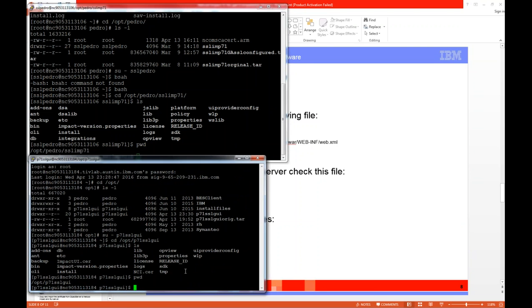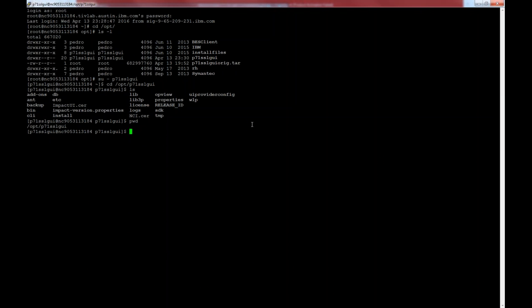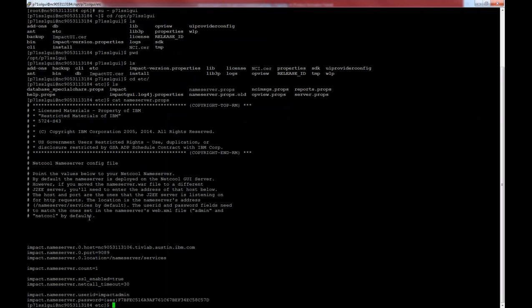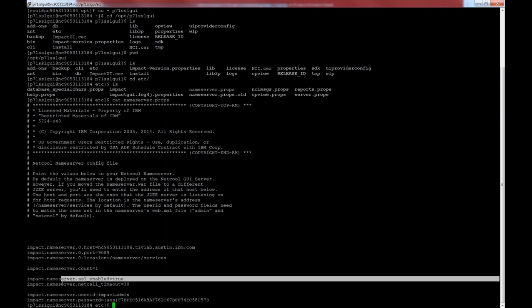So on the GUI server, this is my installation for the GUI server, the bottom part. Let me make that bigger. This is where I installed the UI. This is my split server. If I go to the etc directory, then do a cat on the name server.props, you will see that SSL is enabled to true. That's one thing you can check.